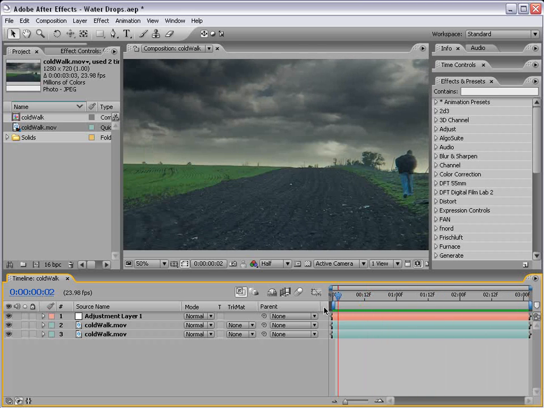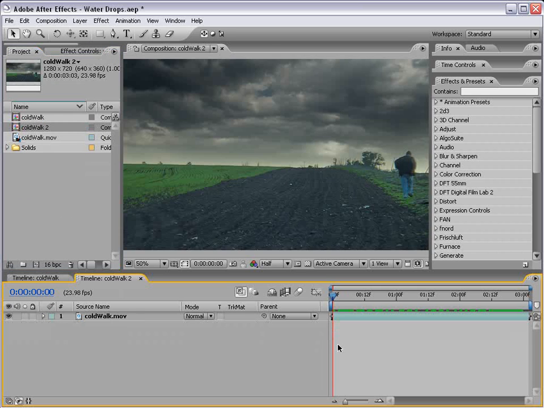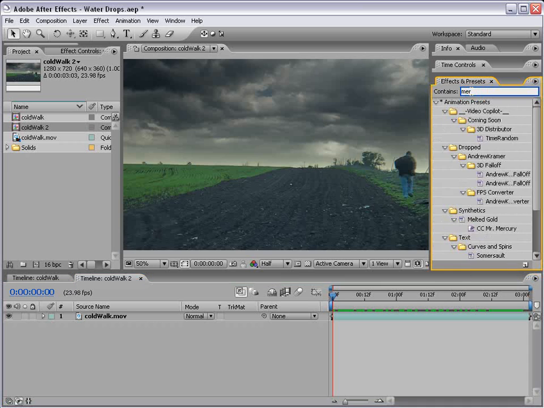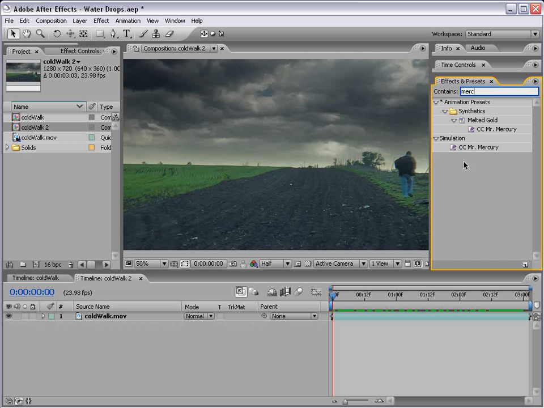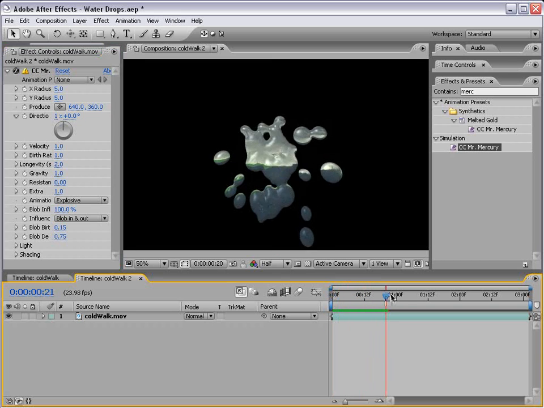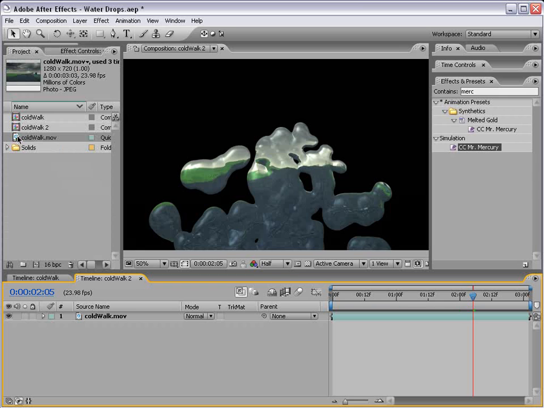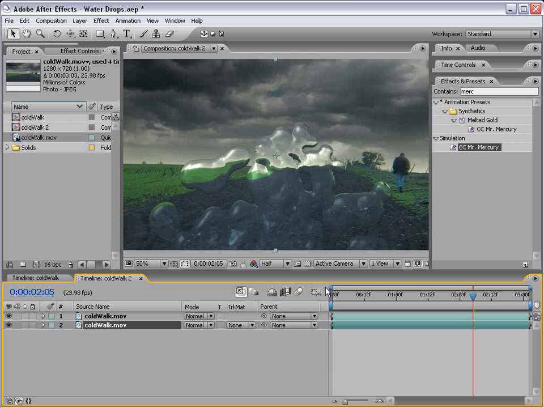What I have here is some footage, and I'll drag that into a new comp. And then I'll come over to the effects and presets. We're going to type in Mercury. And we have this cool CC Mr. Mercury effect. We'll drop that onto our footage. And if we scrub through time, you can see it's kind of this cool liquid effect plugin. Now, if we take another copy of the footage and put it below, then we have sort of water on top of the lens. And so that looks pretty cool.